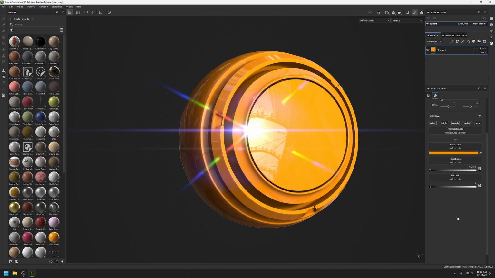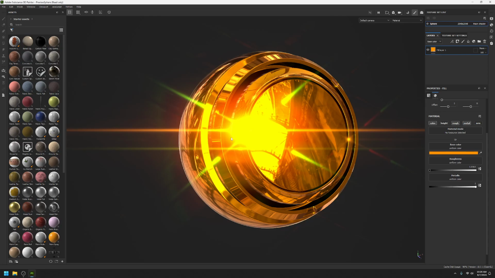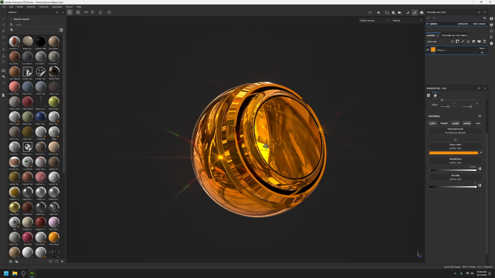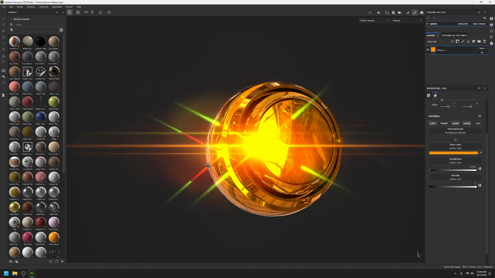In general, when you are working with a metallic map, you should either have it be fully black, which means no metal, or fully white, which means it is 100% metal. And you can see if we have a fully metal map with no roughness, completely shiny, we get kind of a chrome sort of look.